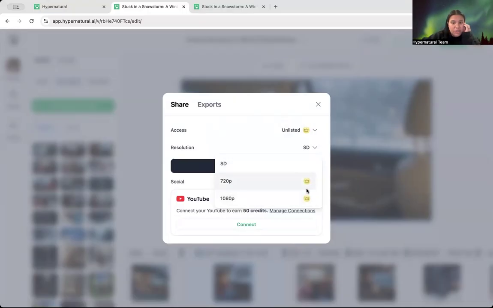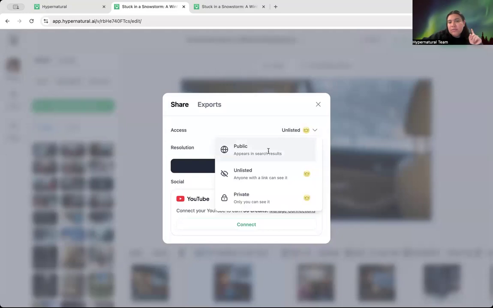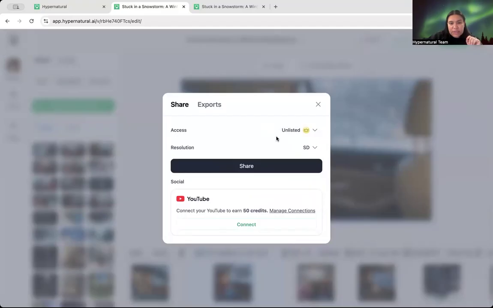Resolution here, you have standard, you have higher def resolutions. Something just to point out, you'll see this little premium thing. You need a paid account in order to use these. Same thing with unlisted. Free users only get public access, so they don't get private or unlisted links.